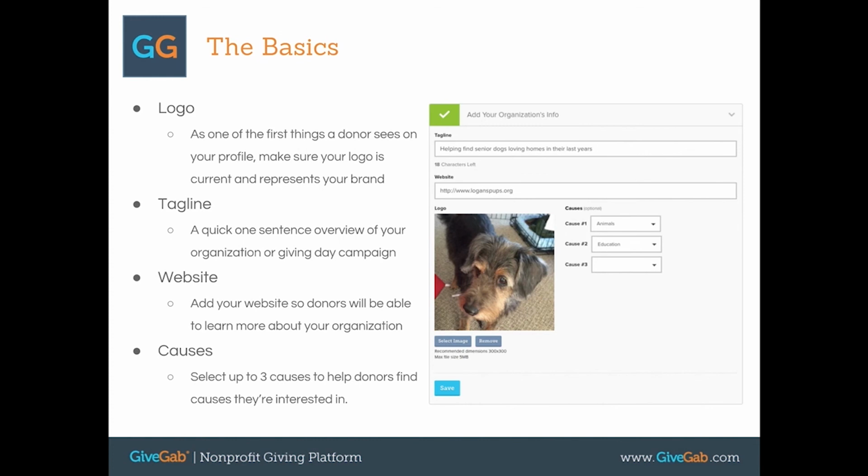And last, you're going to choose your causes. You can select up to 3 causes that really speak to your organization. They are predetermined, so you do have to fit within those causes that are there, but it's really to help donors find causes that they're interested in.